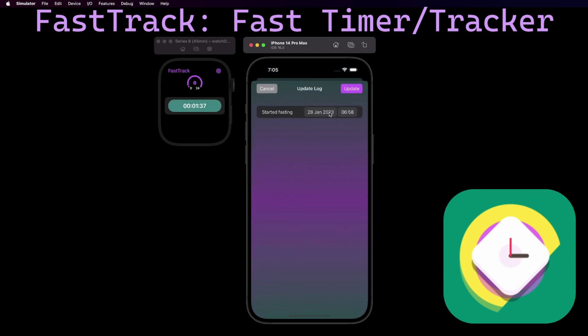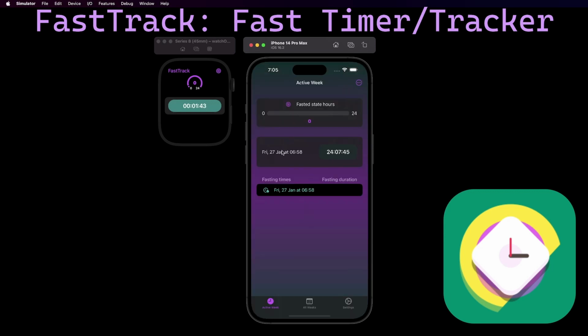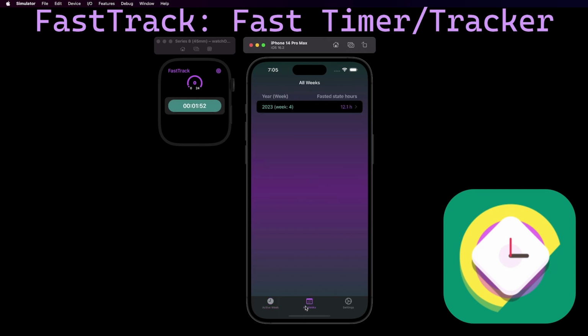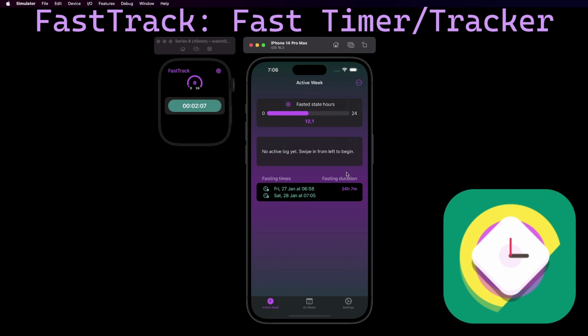I can pretend that I've been fasting since yesterday. And we would have this, and this is how it would look when we stop. And you also have the basic feature to delete from the right. And we can see how it looks here, the year, the week, and in here you would see the total fasting time, but here we're only measuring the fasted state hours. So we see it's half of what we measured there. And the active week has a fasting duration, our total, and then here we have the hours that we were in the fasted state. Thank you for listening.